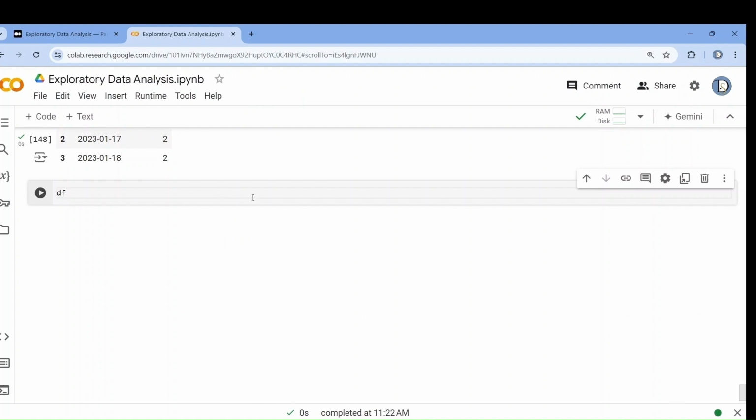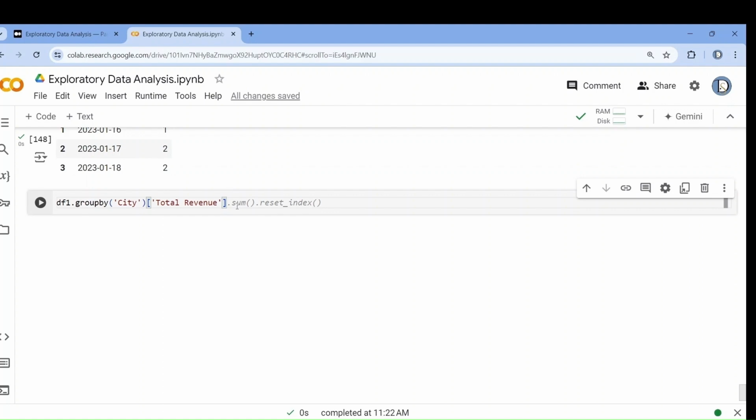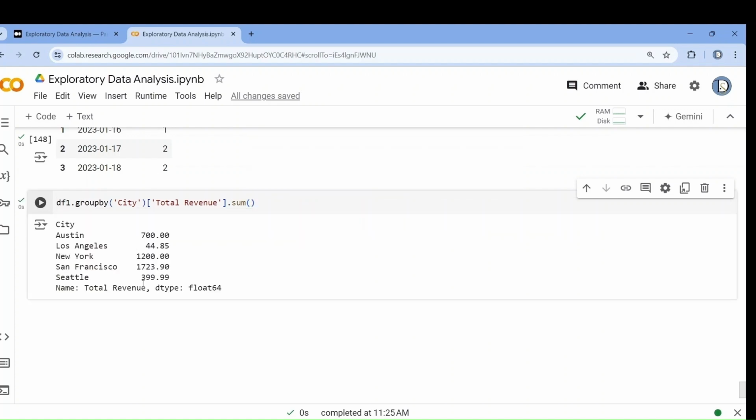So I have to write df1 dot group by. df1 dot group by, as per the city. So here I have to write total revenue. On city, I want to know the total revenue. So I have to calculate sum. Now let me run this.